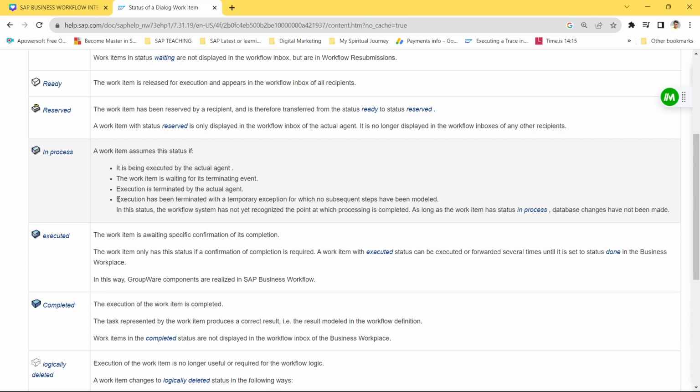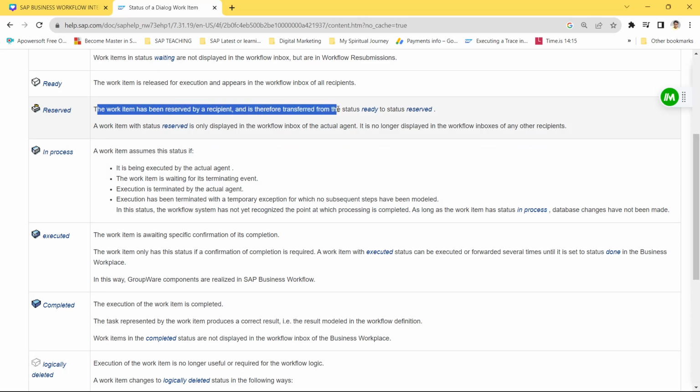So until and unless the workflow engine identifies the next step, the status of the work item will remain in the In Process status, right? We just discussed the Reserved status, right? The work item has been reserved by a recipient and is therefore transferred from the status Ready to Reserved. The same we have discussed.